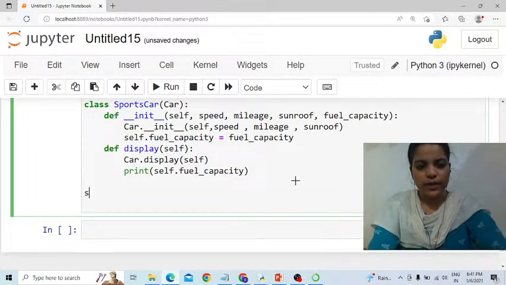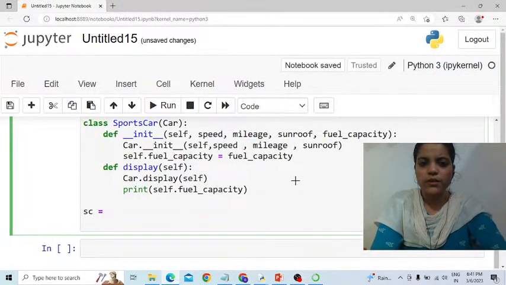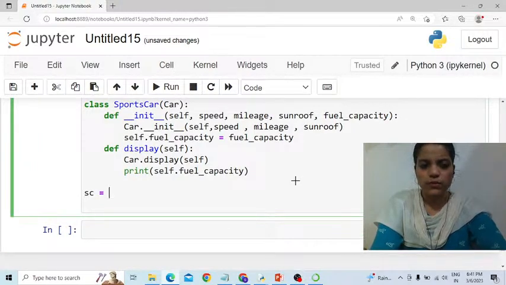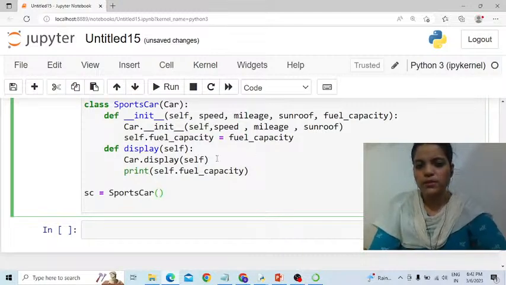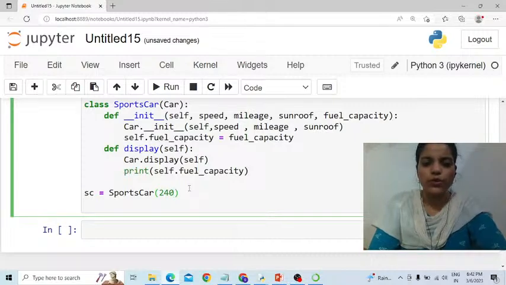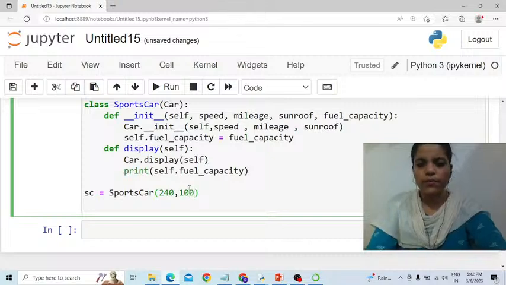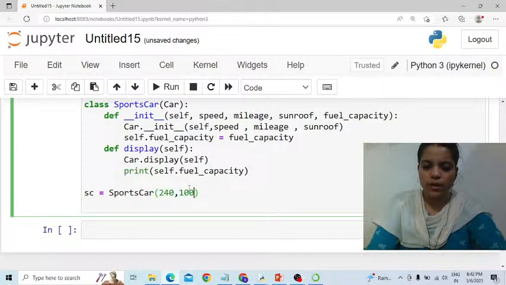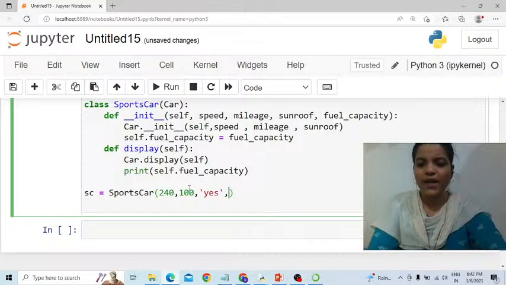Say sports car, SC is the name of the object. It can be any name, ABC also. So sports car is going to accept 4 arguments. Speed, say 140 or 240. I'm writing these values without unit, assuming we understand. Mileage, say 100, maybe kilometer per hour or meter per hour or maybe miles per hour, whatever. Sunroof, let's say yes. I accept it as a string.